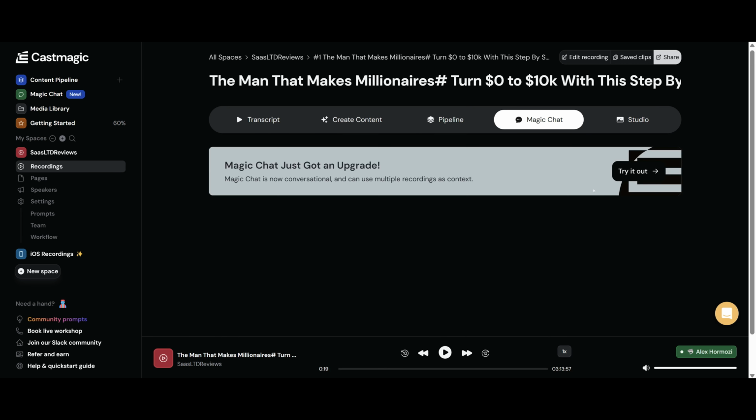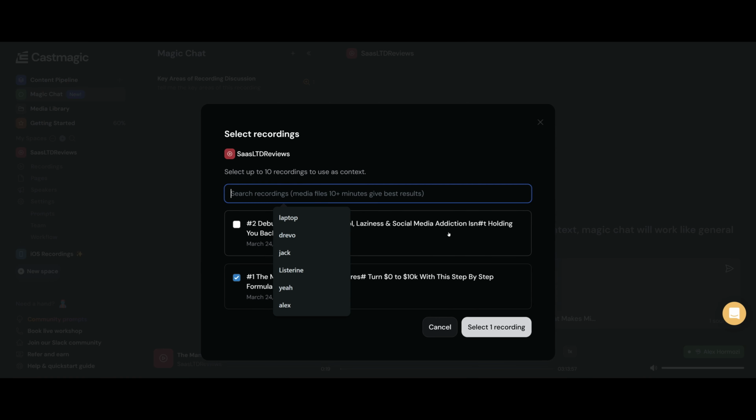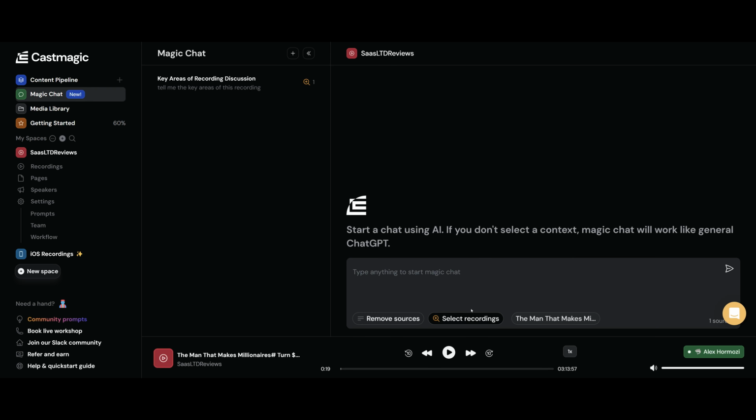Now another really cool feature in Castmagic is the magic chat, and if I go to try it out here, this is a new feature that they've added, and if you've used Subscribe or other tools like that, you'll be quite at home with this. So ultimately what this does is you choose a recording that you want to chat with. So I will go with this one here. And basically all you'll do is you'll put in your text here and you'll start chatting with the AI based on the recording that you selected.